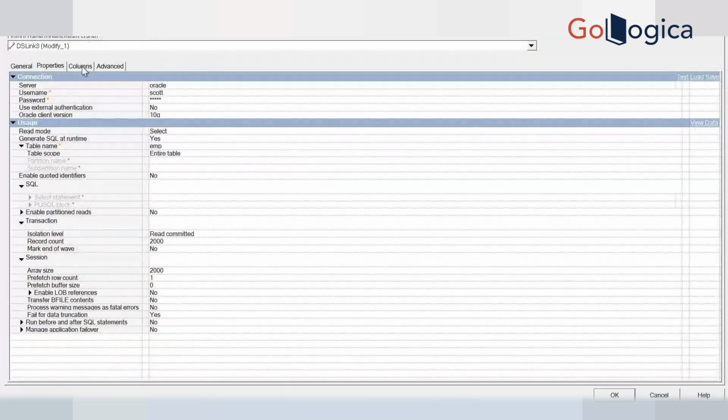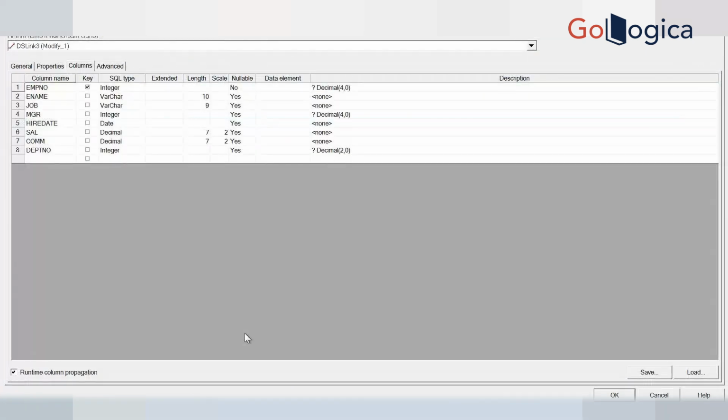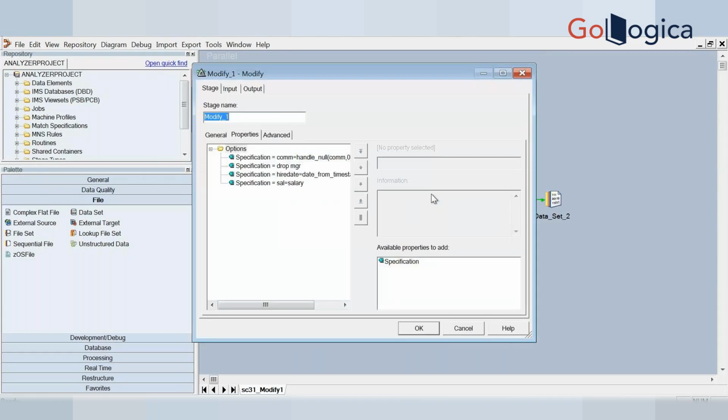Double click on that, click on the columns. Commission. Okay, that's fine. Now go to Modify. Maybe the data set is the problem. Right, specification: commission, handle_null, drop, mjar. Make it the capital letters. Case sensitive. Which one? Mjar. Drop mjar.